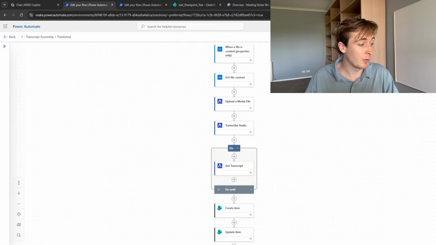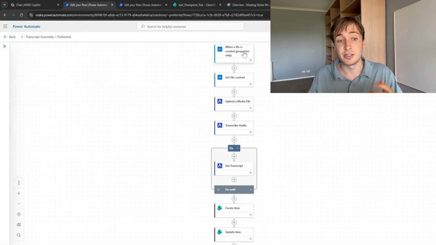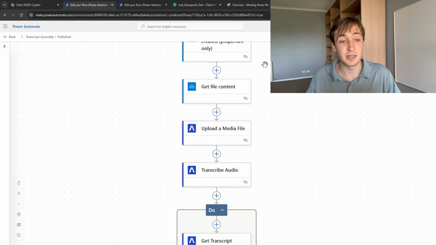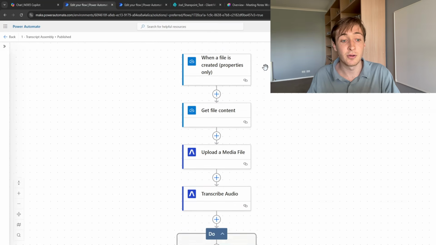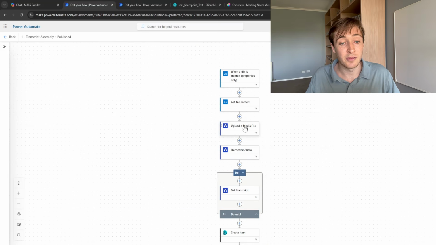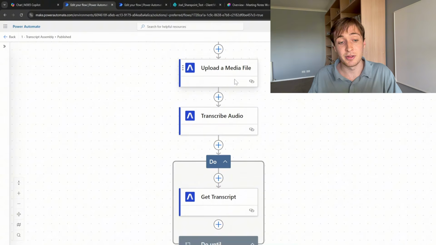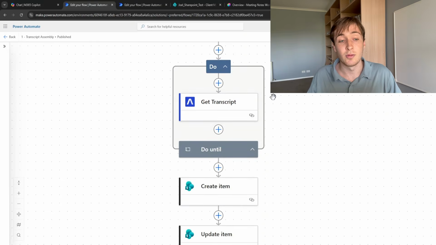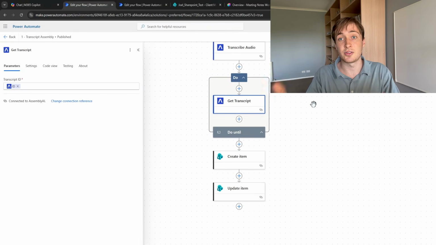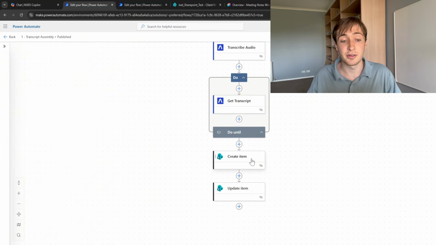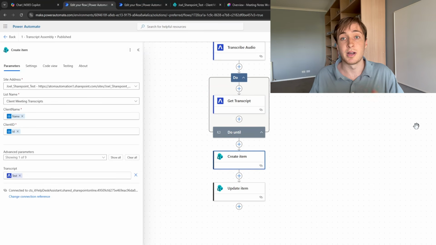So after that recording is saved there, it's going to automatically trigger this workflow, which is going to get the file content, so this MP4 file. It's going to upload the media file to Assembly AI, which is an external transcription tool that's going to do this far more quickly than Microsoft just within Teams will. So it's going to upload the media file, transcribe the audio. Once it's transcribed, it's going to get the transcript and retrieve it, bring it back to this Power Automate flow, where it's then going to create an item within Microsoft SharePoint.